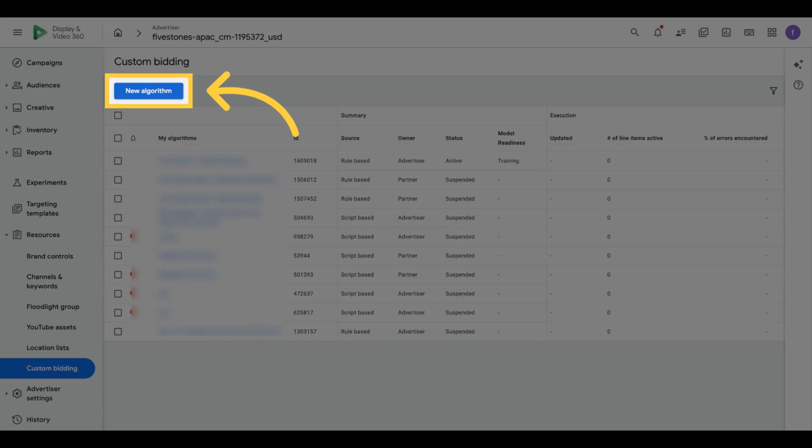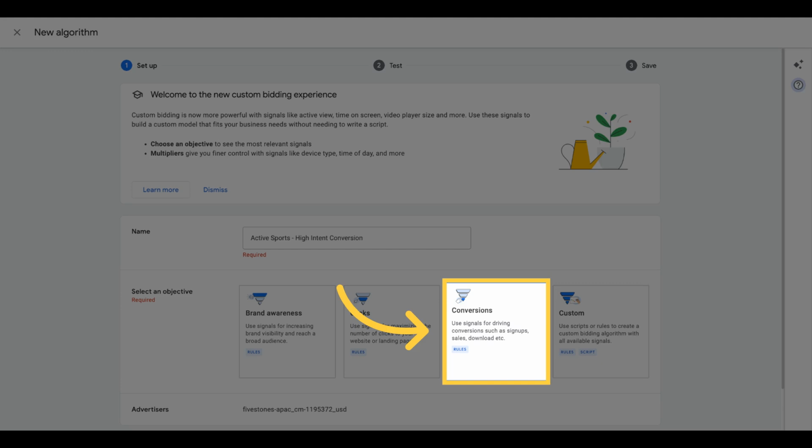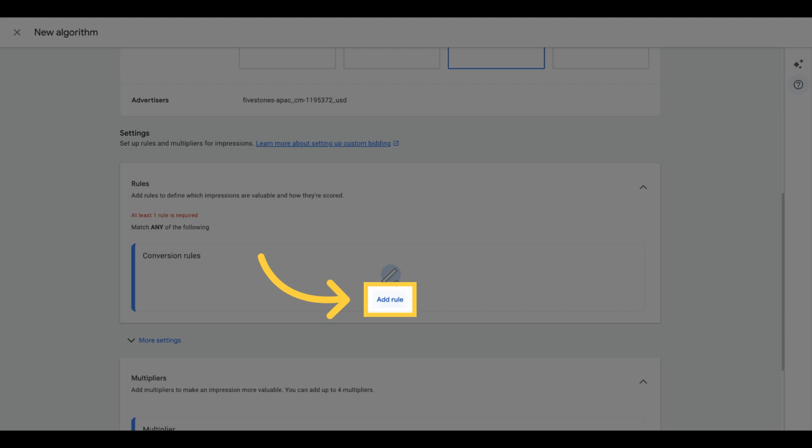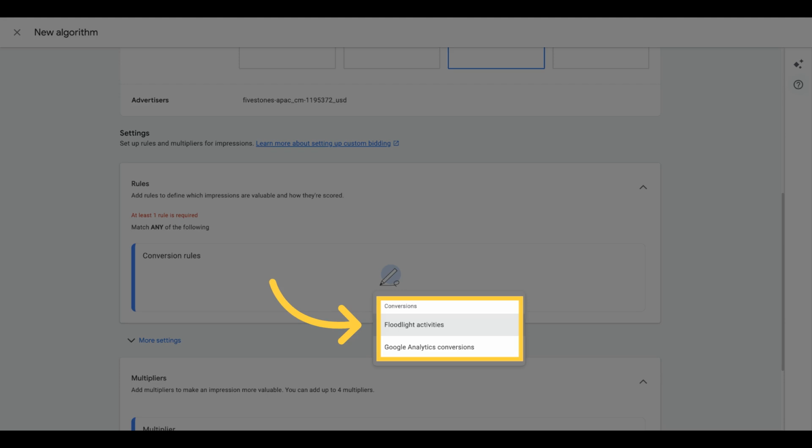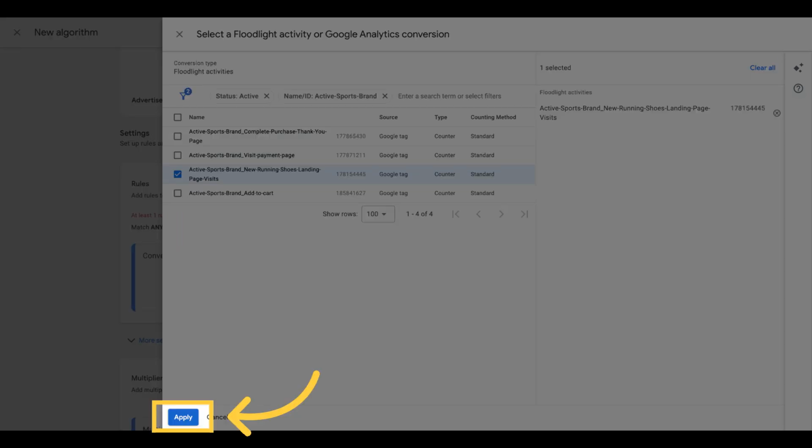We'll start by creating a new algorithm. This time, our objective is focused on driving conversions. First, we'll click Add Rule. You'll see options for floodlight activities or GA4 key events. It's important to note you can only use one type per algorithm. For this strategy, we'll use floodlight. Our first rule will be for a landing page visit. This is the top of our funnel, a signal of initial interest, then click Apply.